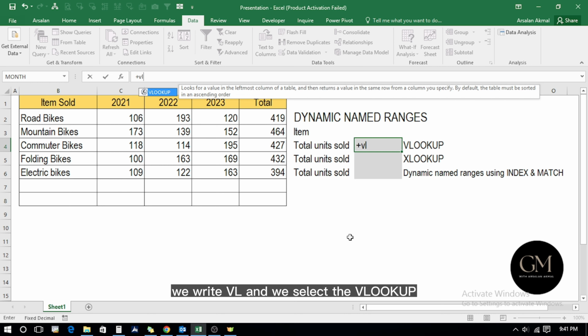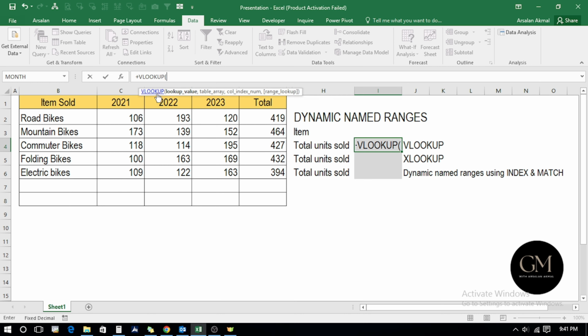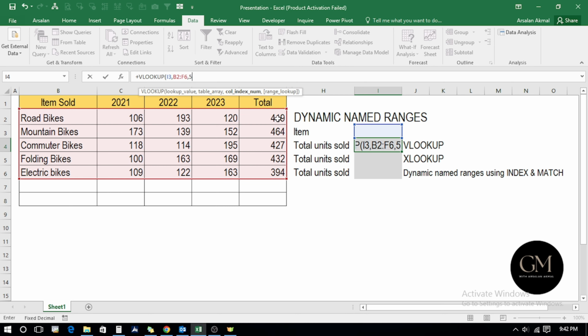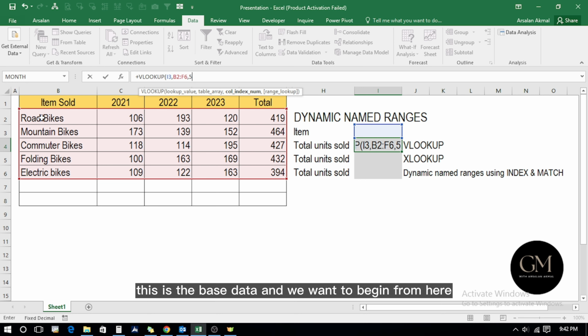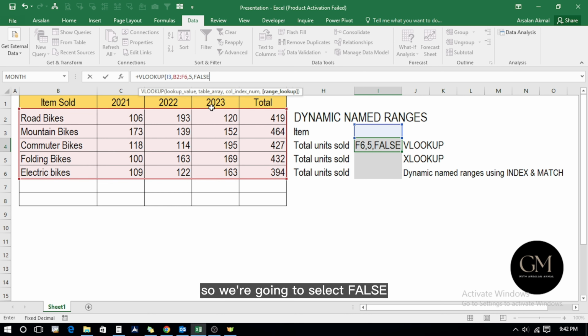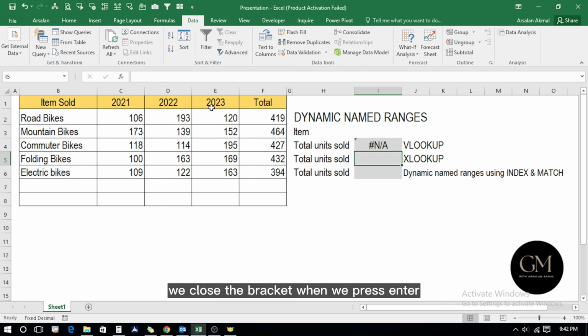We write VL and select VLOOKUP. The lookup value is going to be the item. The table array is going to be this table. We want to pick up the total value. The column index number is going to be 1, 2, 3, 4, and 5. This is the base data and we want to begin from here, so it is going to be 5. And we want an exact match, so we select FALSE. We close the bracket and press enter.